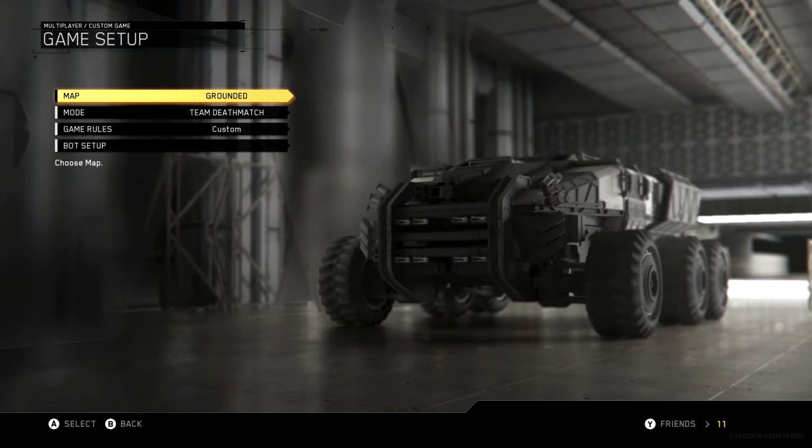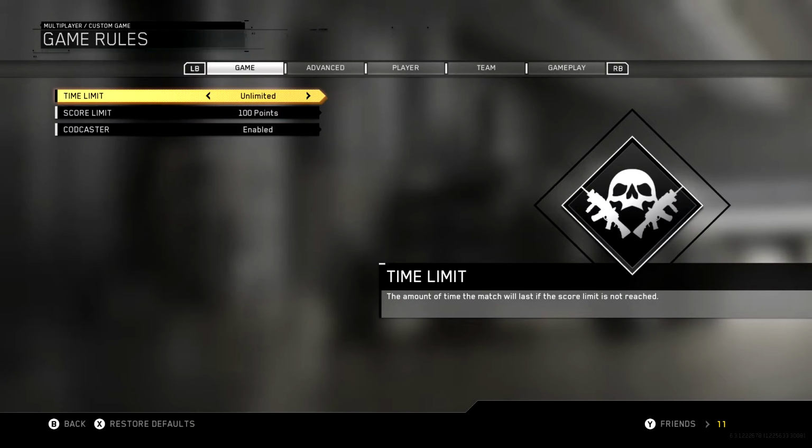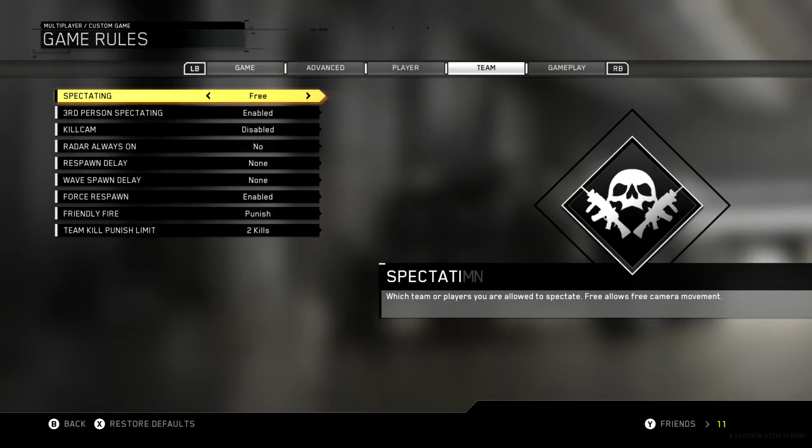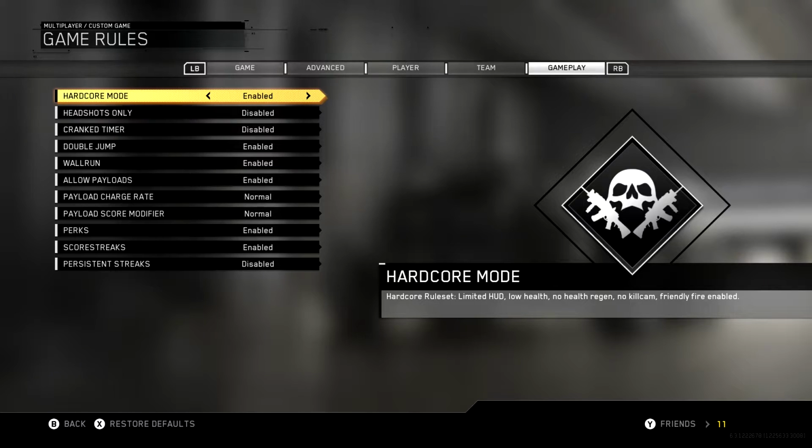You're going to go over here to Game Setup, Game Rules. Turn the time limit on to unlimited if you want. Then you're going to go over here to Team and change the spectating from Team Only to Free. And then turn on hardcore mode. That way, it prevents the HUD from showing.